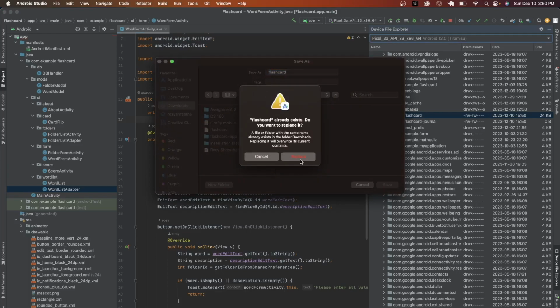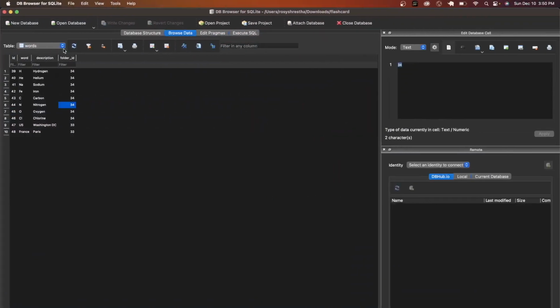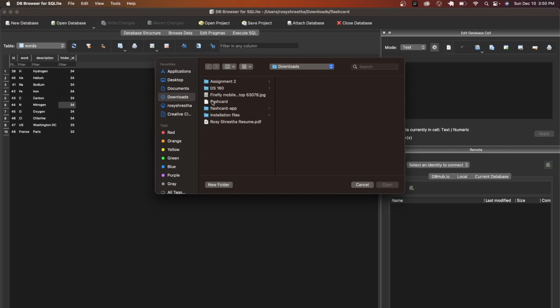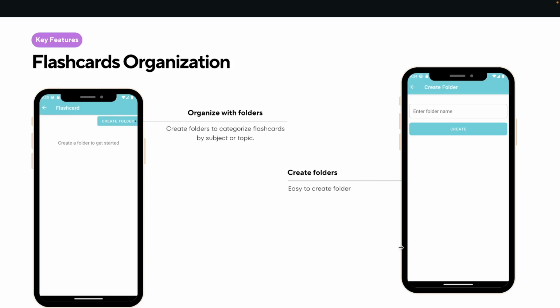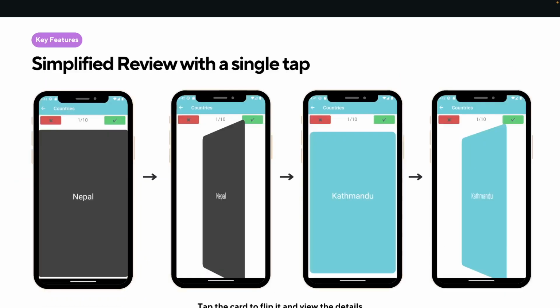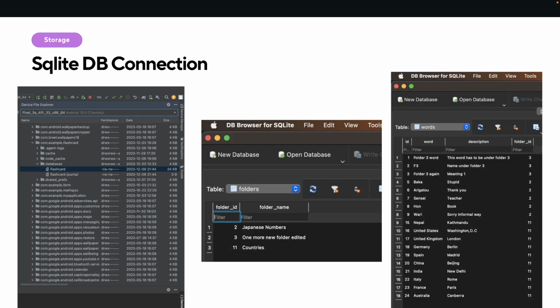So we'll replace the one that we had before. Come back here, open the newly synchronized database again, and go back to here to see if it has the folders. Right, so it doesn't have the folder anymore, and all the associated words with the countries has been deleted. So in the demo, we saw some key features of the application, and now we'll move on to the code base.